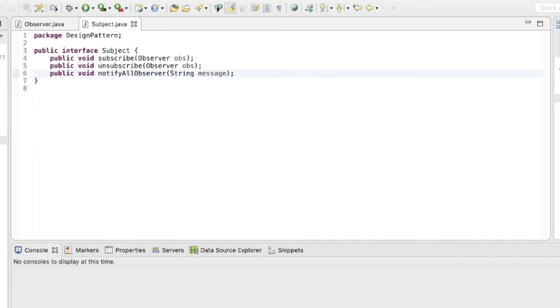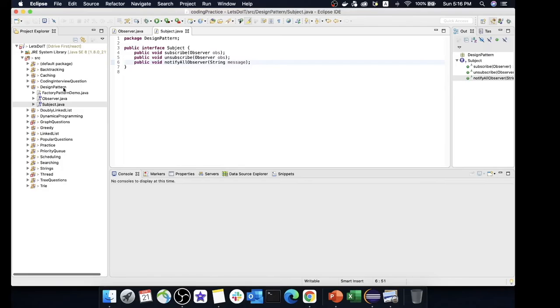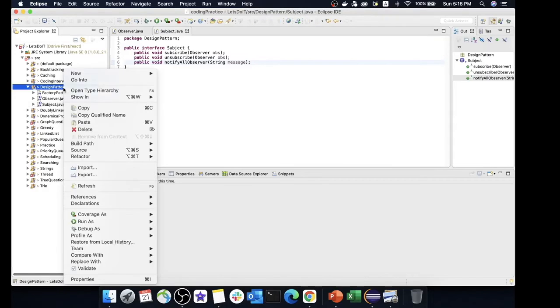And thus we have done the two actors that are involved in our observer design pattern, and that is the subject and the observer. Now let's start with the actual implementation of the YouTube functionality, where a user can subscribe to a channel, and whenever a channel uploads a video, it will get notified to all the subscribers. So let's first create a user for our application.